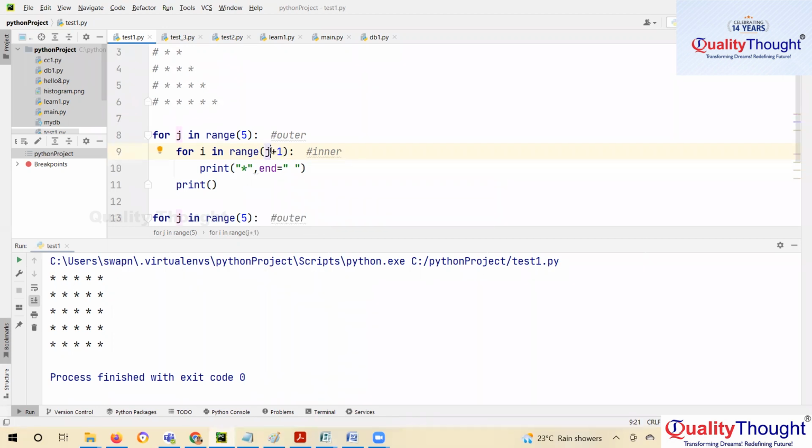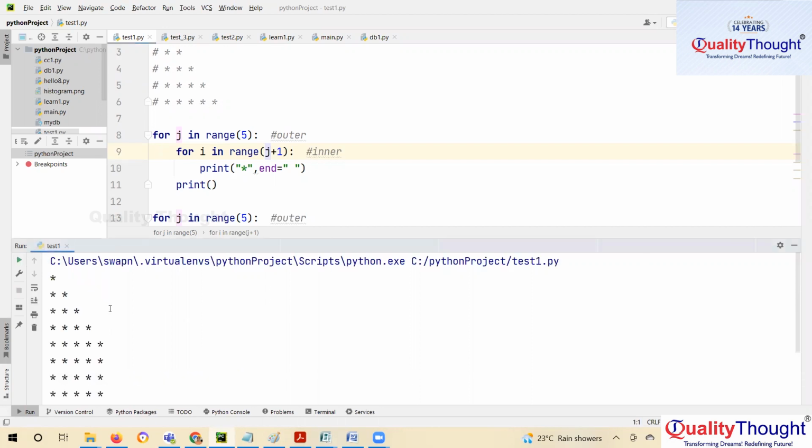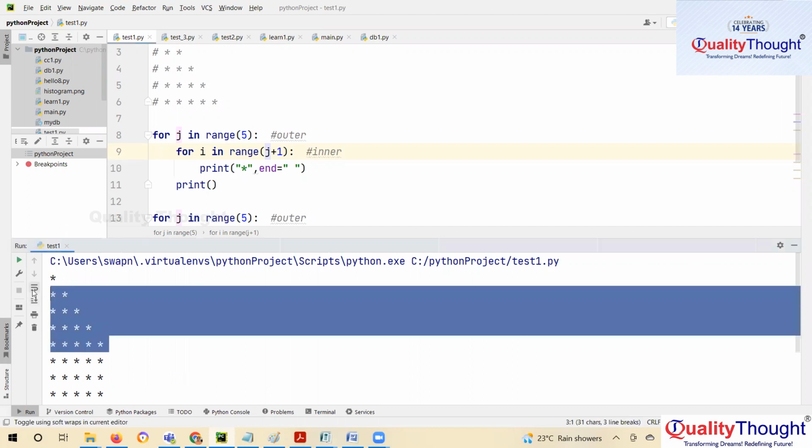The first time J is 0, so 0 plus 1 is 1. The second time J is 1, so 1 plus 1 is 2. Right? So now when I run it, you see, you have the pattern here.